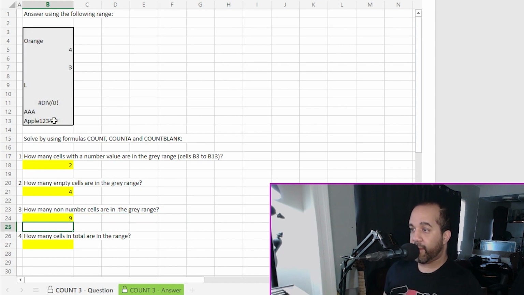And when I press Enter, I get 9, and that makes sense because there are 1, 2, 3, 4, 5, 6, 7, 8, 9 cells that don't contain numbers. There's just these 2 that contain numbers.